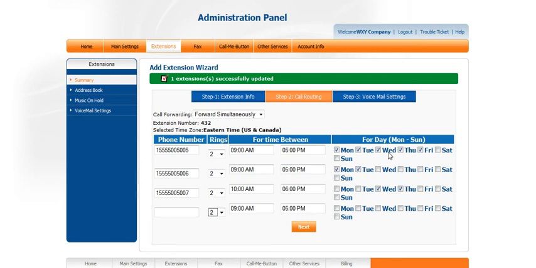On Wednesday, the same situation but with operators 1 and 3. On Friday, only operator 1 is available. And on Saturday and Sunday the call would go directly to voicemail or hang up if there's no voicemail available, since nobody is selected.